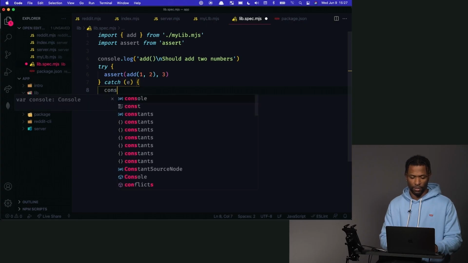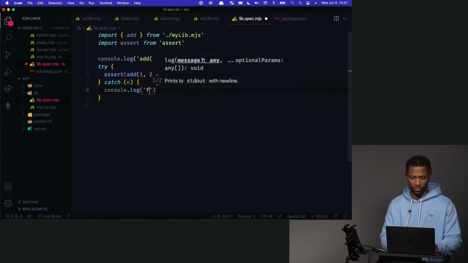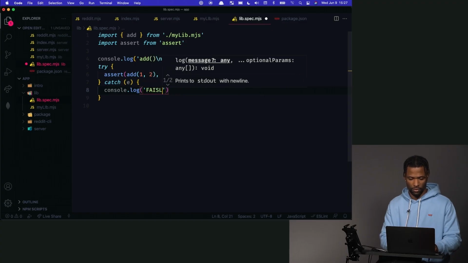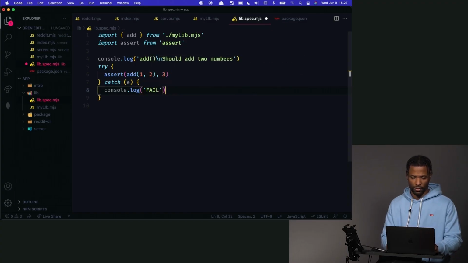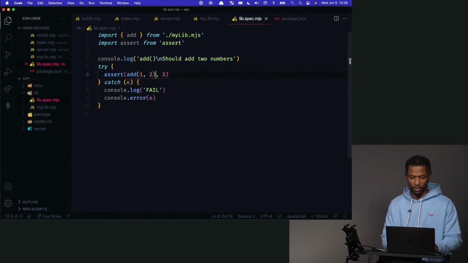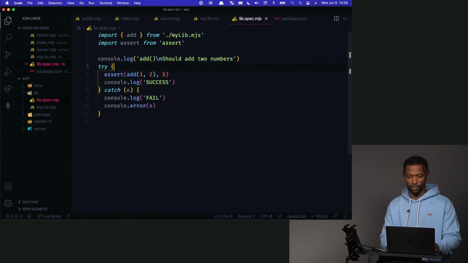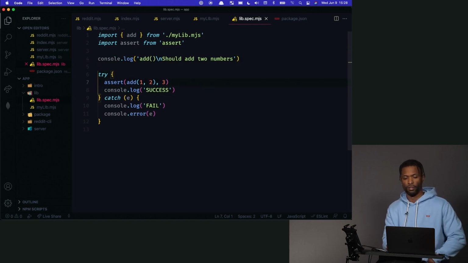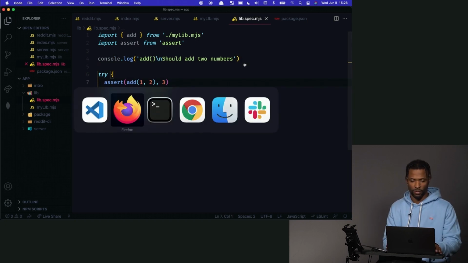And I'm going to console.log fail, and then I'm going to console.error the error. But if it passes, I'm going to say success. So here's our little test using the assert library. So let's give it a shot, see what happens.